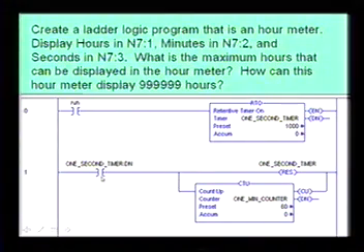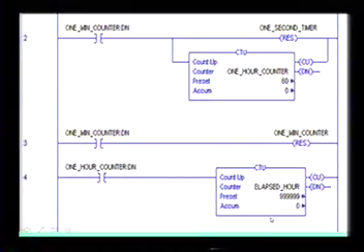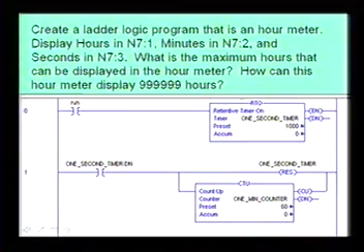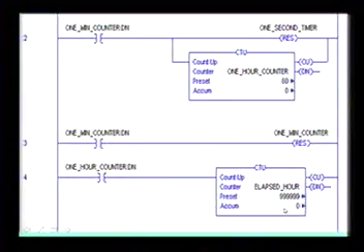When it times out, it turns this bit on, which resets that 1 second timer and increments this counter up by 1. Okay? So now we've counted 1 second. So when this counter here gets up to 60, it will be 1 minute. This little rung will just continue counting till it gets up to 60, and then it'll increment, and then we'll reset it.